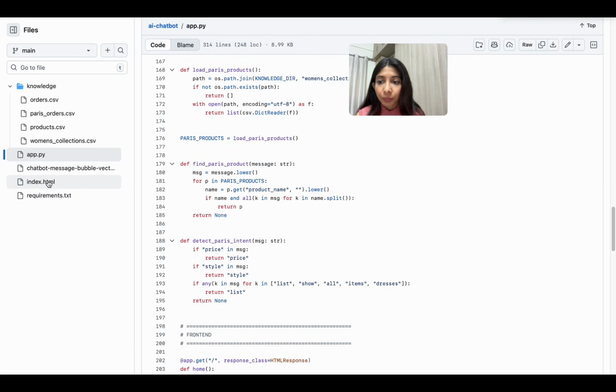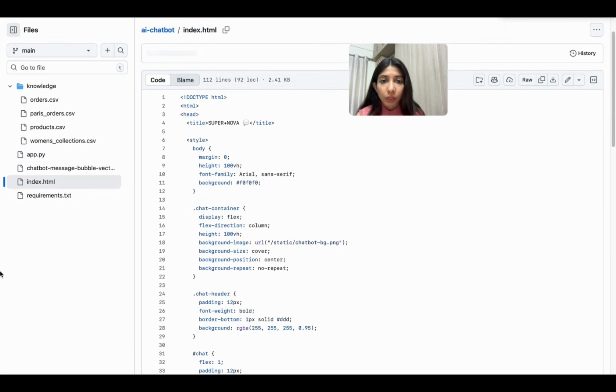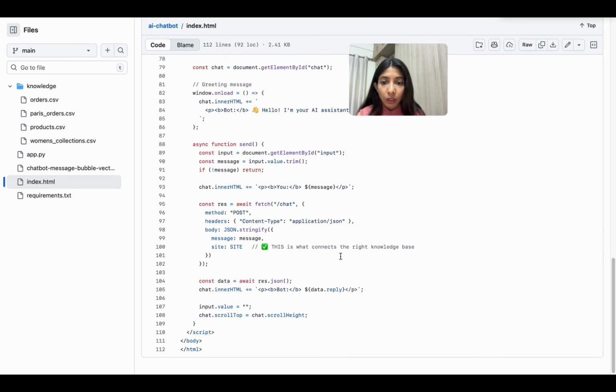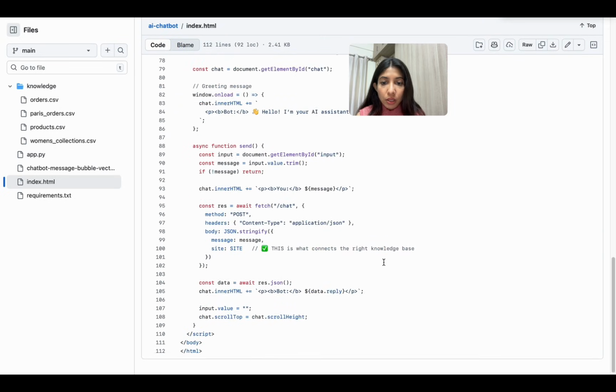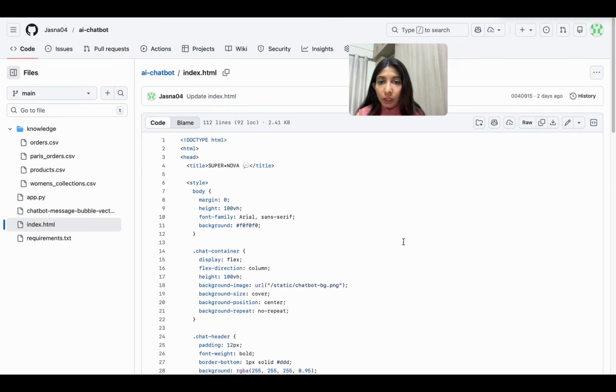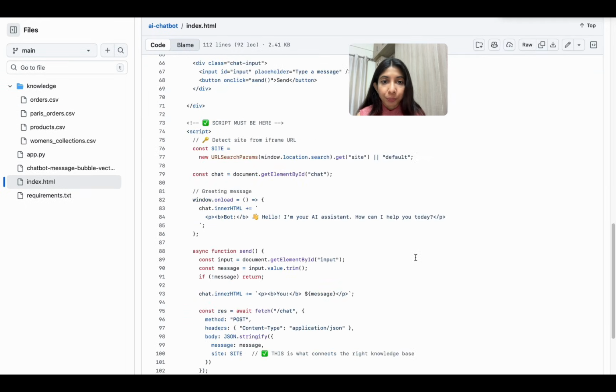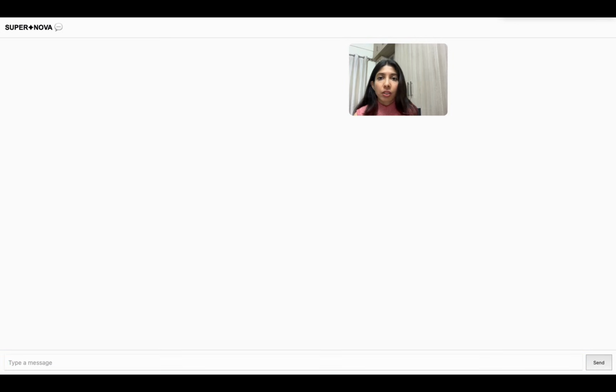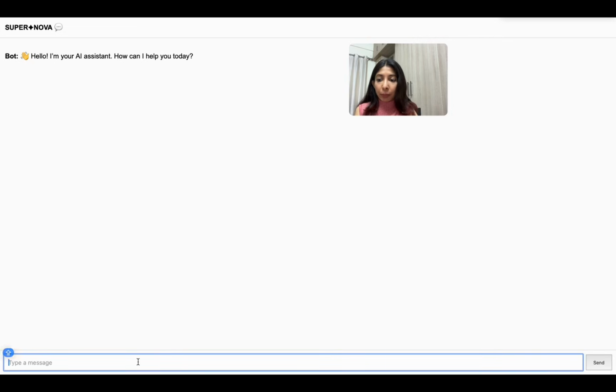And index.html. Okay, this is the chatbot implementation. If you see here, this is the chatbot which I've created on Render. I've hosted this on Render. So this is how the chatbot would look in any of the applications when I embed it. Okay, so the same thing you can also experience here.